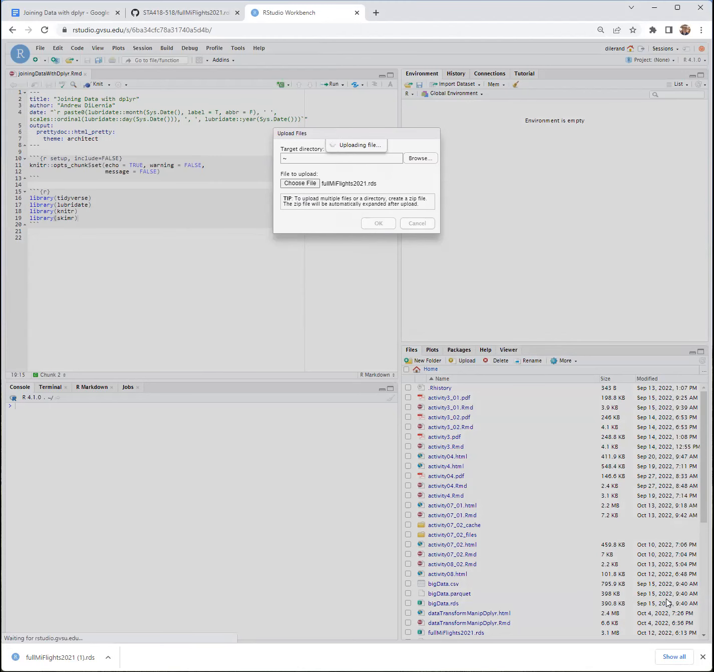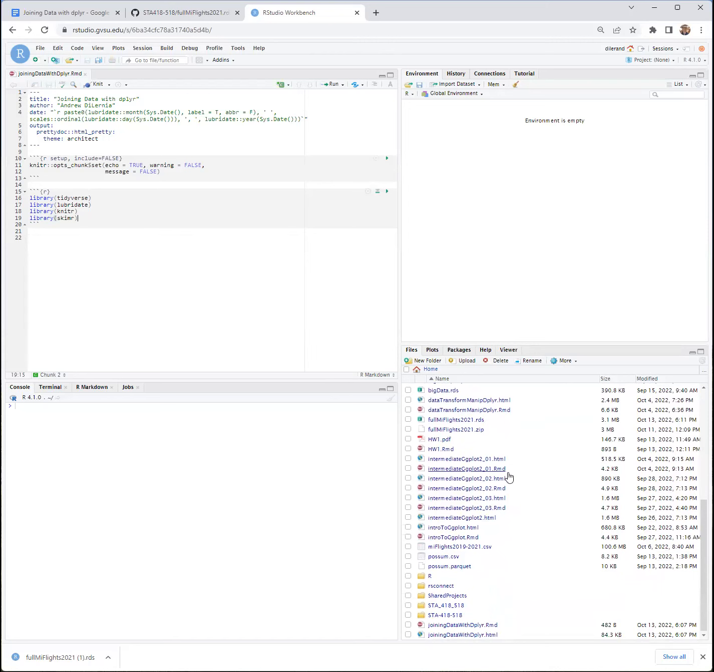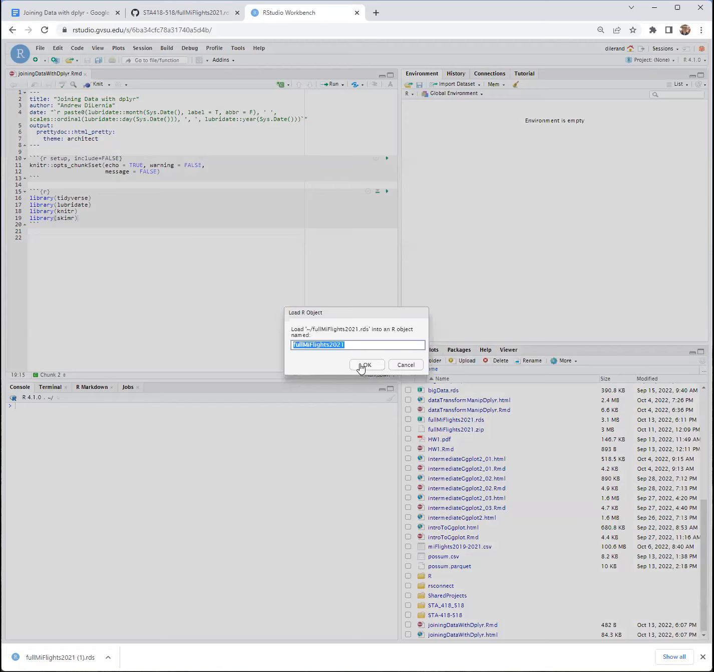And then once it's finished uploading, we should see right here in our files pane that the file is here now. So this is a .rds file, which is an R-specific file type. So we can import this once you see it in the file viewer over here. You may need to navigate to it if you don't see it directly over here. Otherwise, one way to import it is to click it directly.